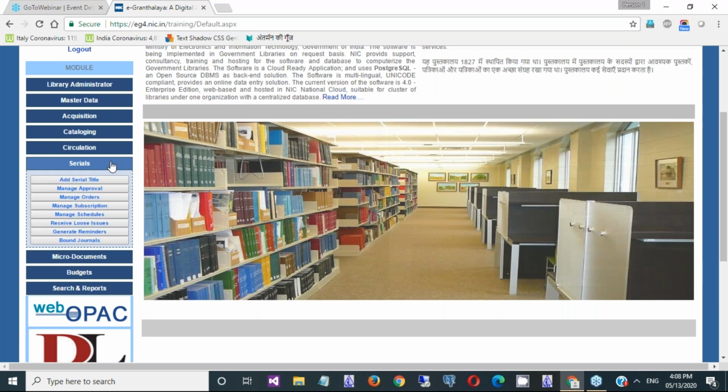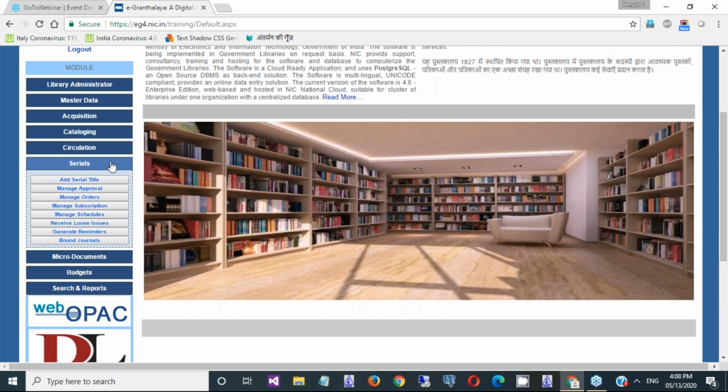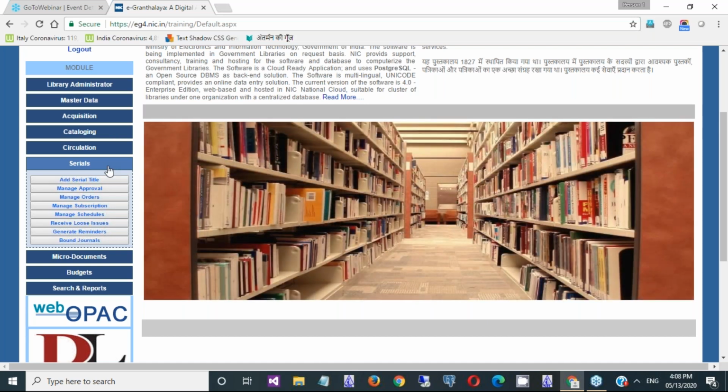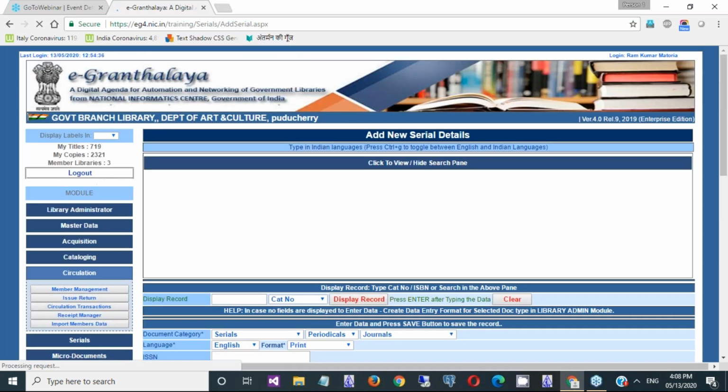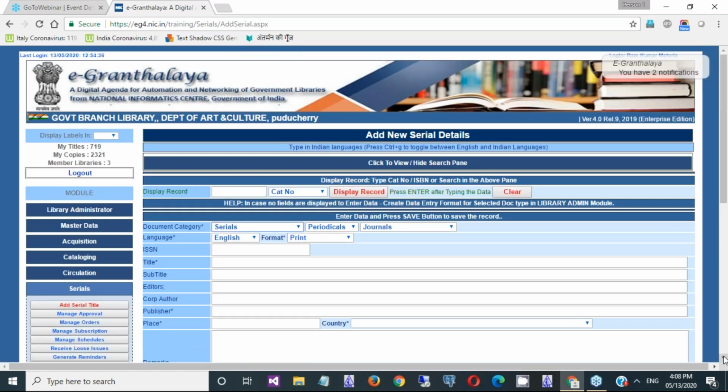I will take the example of two journals only. I will add two new journal titles, keeping in view the shortage of time. And then I will process these two titles from step 1 up to sending the reminder. So let us start. First, we need to enter the journal details in the add serial title form. This is the first step.